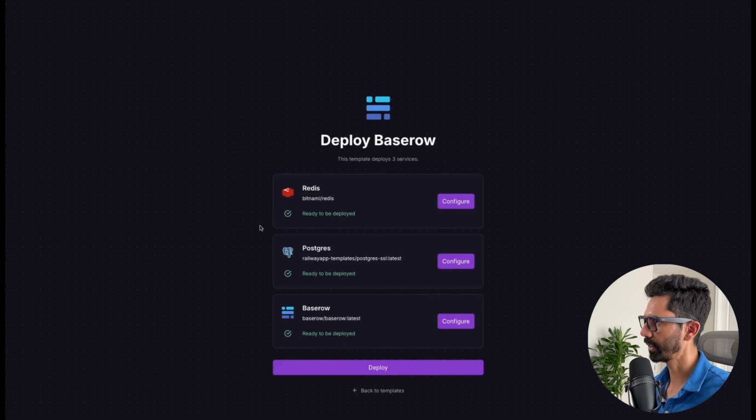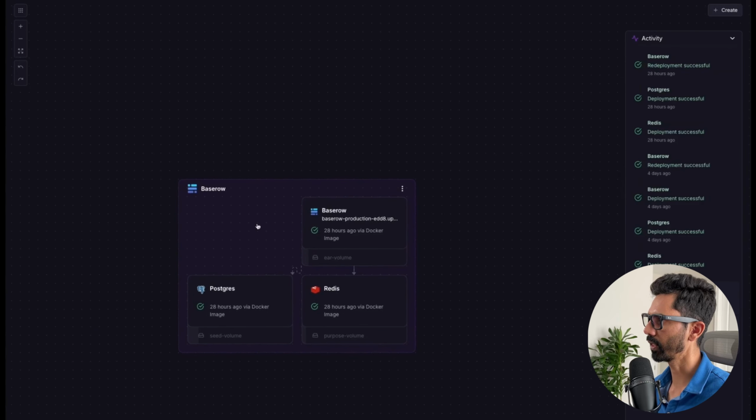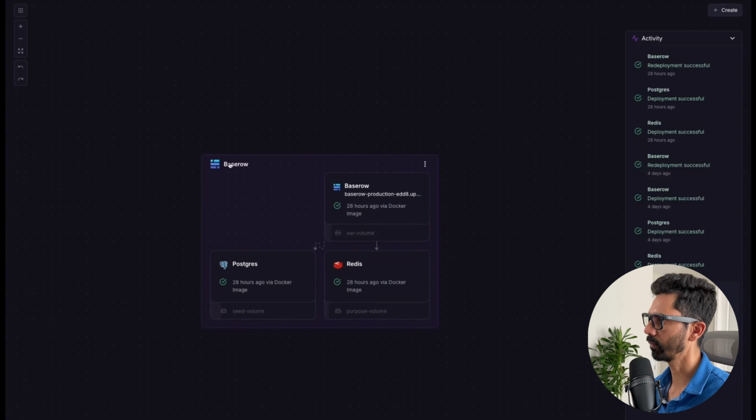And we can see that it's going to deploy these 3 services. It's going to have Baserow, which is going to run on top of Postgres and Redis. So Postgres is going to be the database underneath, and you can come here and configure different variables that I might need. After you hit deploy, we are brought to this page here, and this is where we can see the service that is running and is deployed successfully.